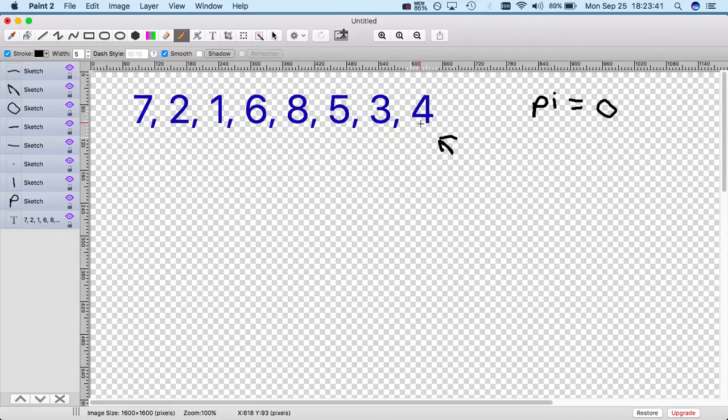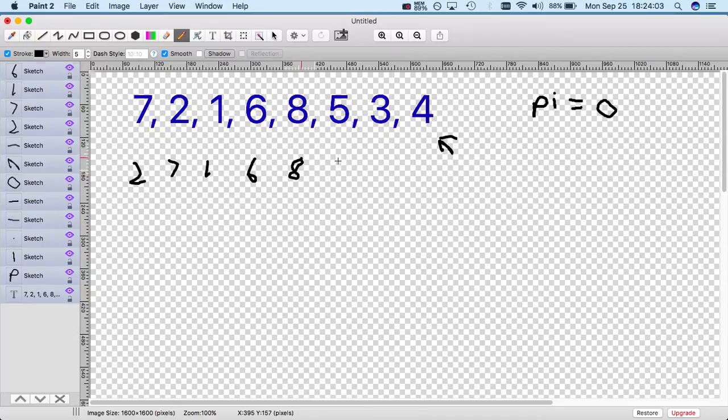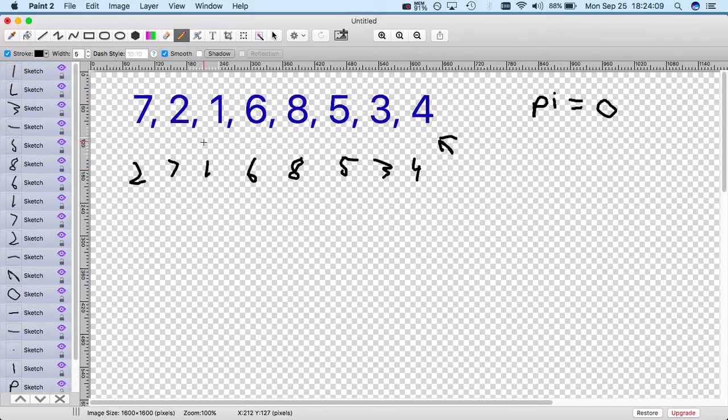If it's less than 4, so, is 7, is 4 greater than 7? Yes, we let it be. And then is 4 greater than 2? It is. So what you would do is you swap 7 and 2. So then you would have 2, 7, 1, 6, 8, 5, 3, 4. And then you do that through all of the elements.